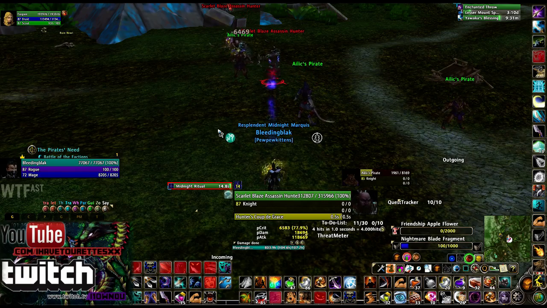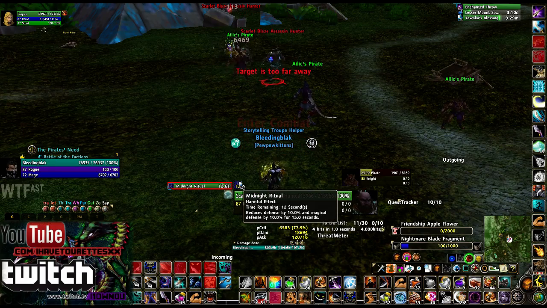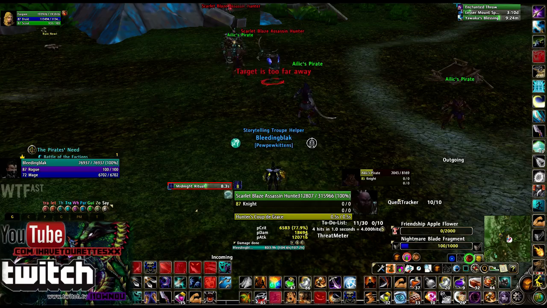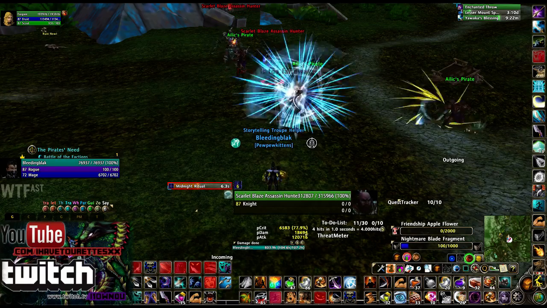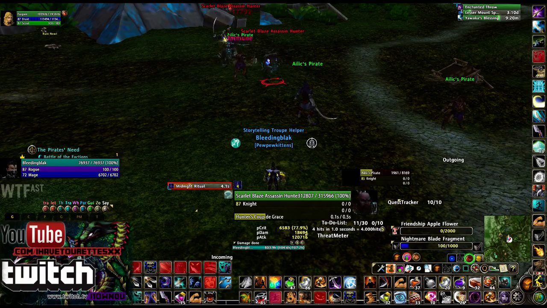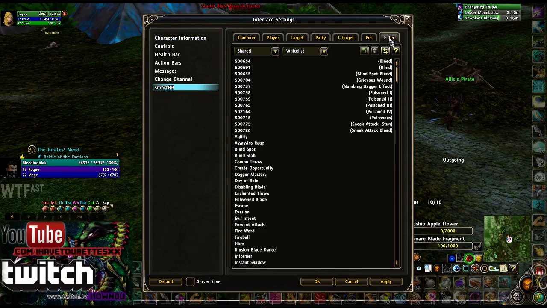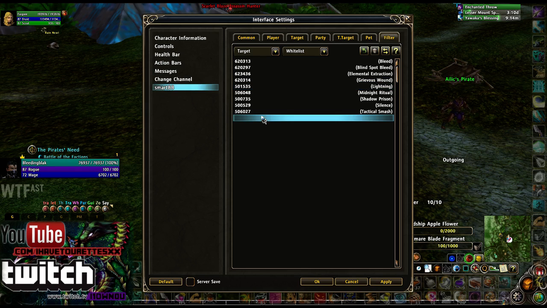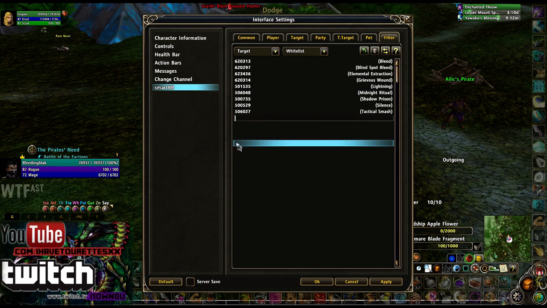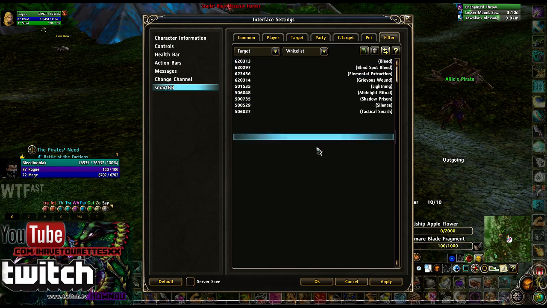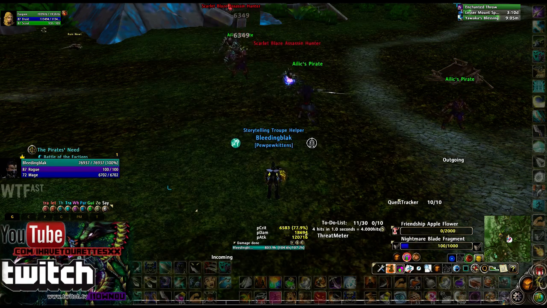So for Midnight Ritual, I had to hover over it, and it shows the ID right down here. It's in the chat log, you can't see it, but it says Midnight Ritual ID, and then the ID. So all I had to do was remember the ID, go to interface settings, go to filter, and type in that ID. That is the reason I have this add-on. It makes specific debuffs for the smart buff bars perfect for that.